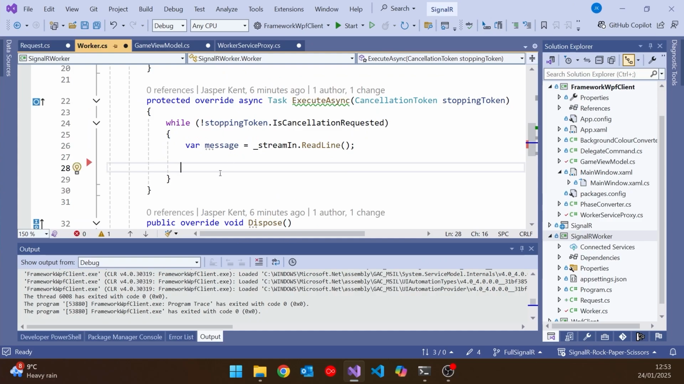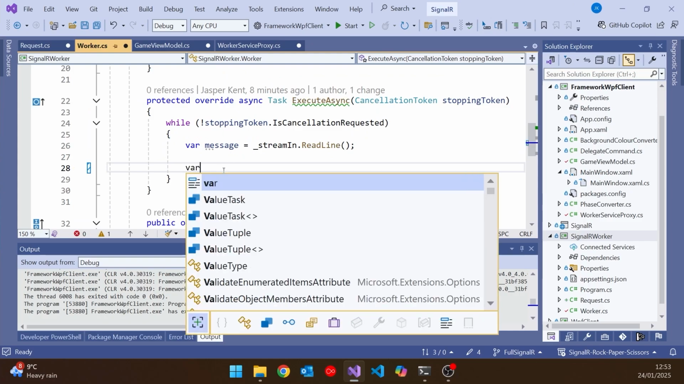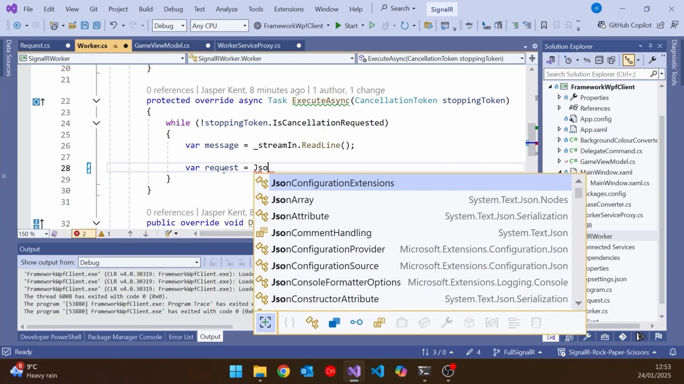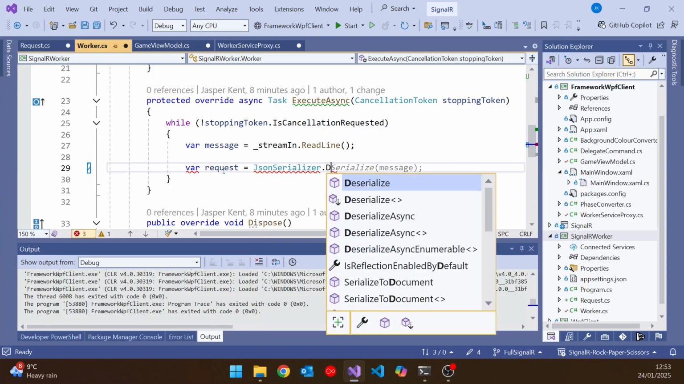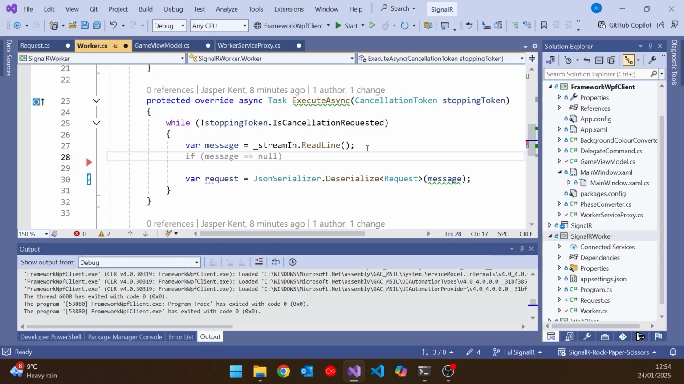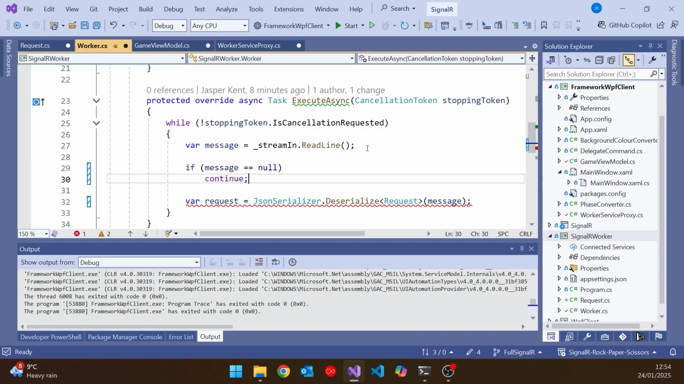And so back in here, I'm now going to say var request equals, and then JsonSerializer.Deserialize. Then we have the generic for the Request, which is why you can't do it with an anonymous type. And then we've got the message in there. We've got a slight problem about nullability there. This could return null. If it does return null, all I'd normally do is say if message equals null, then just continue. So we'll just go back round the loop again and wait for the next message if there was some kind of problem there. So that's what we've got there.